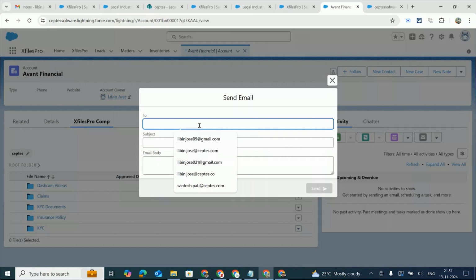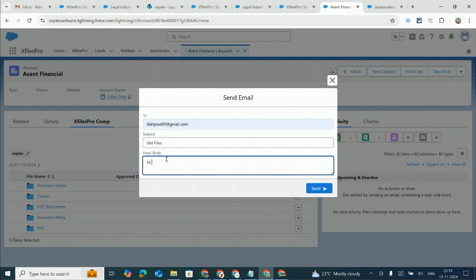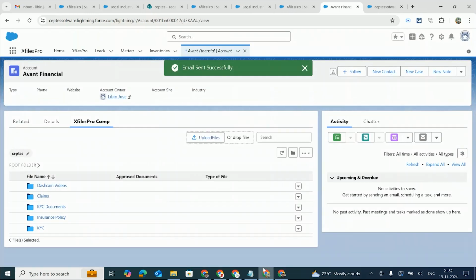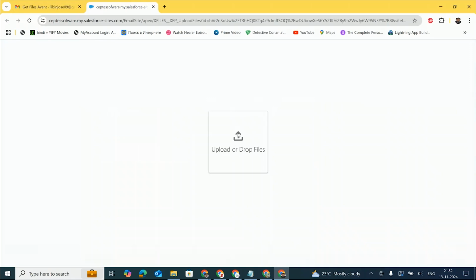It's not necessary that the customer has to be a Salesforce user. He can be an external user. Once you give the email ID, you can give a subject as well. It goes as an email to the end customer, and in the email, the customer will get a link. Through the link, the customer can upload the file directly. Let me show you how. Yeah, the email has been sent. You see, I have the email here, and I have the link here. Once I click on this link, it will go to this option and I can upload the files from here.